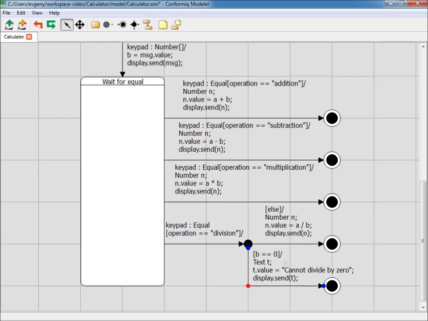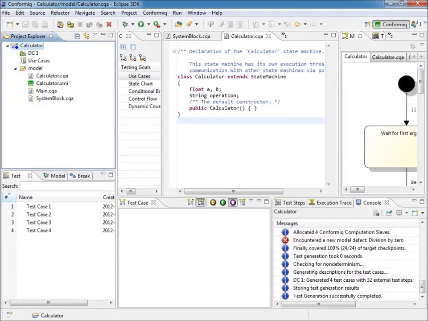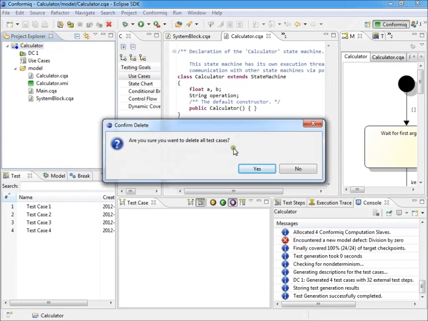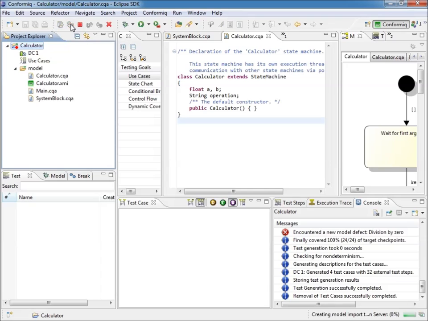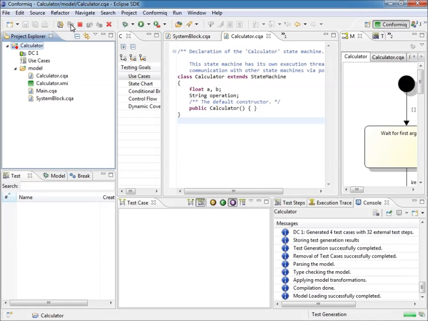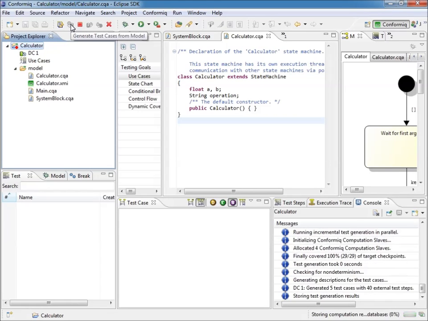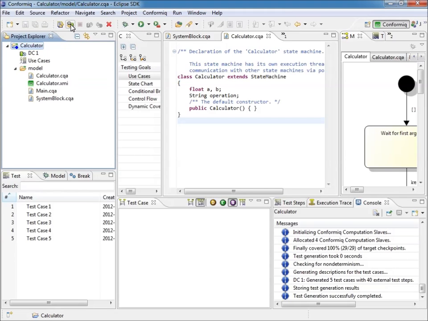And we go back to Conformiq Designer. Let us generate test cases again. There are no errors or model defects reported. Conformiq has now generated 5 test cases. Let's review them.